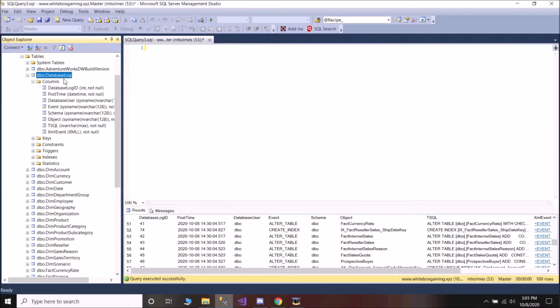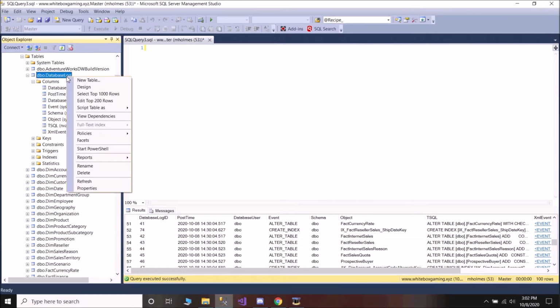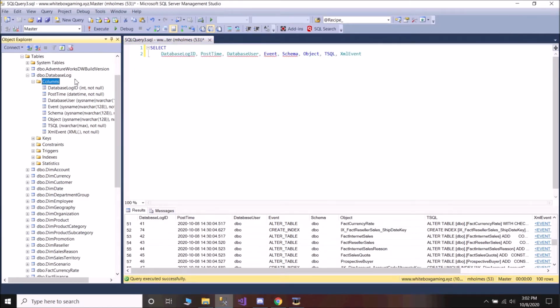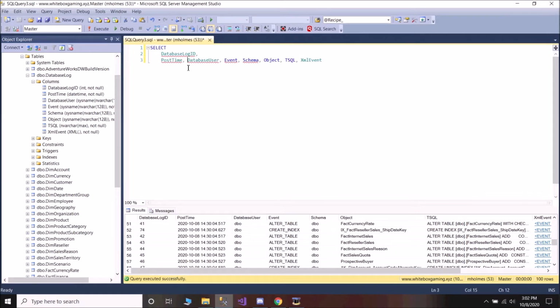So let's go ahead and build a select statement. Let's take a look at our database log table. All right, a little trick here on how to get data. Let's say that I wanted to get all the columns. There's a couple ways to do that. I can just drag the columns by selecting columns, and drag that over here like this.